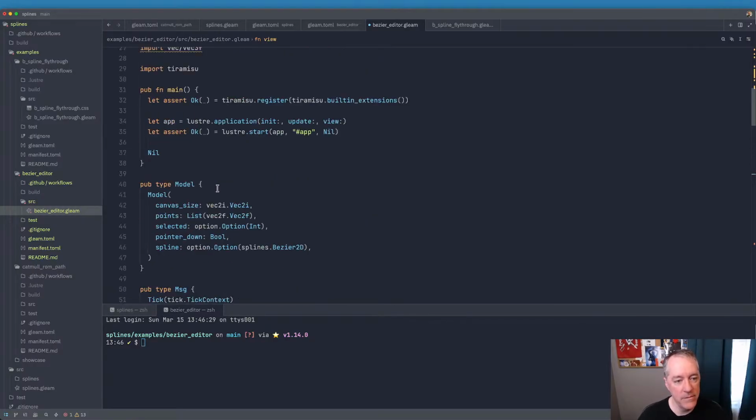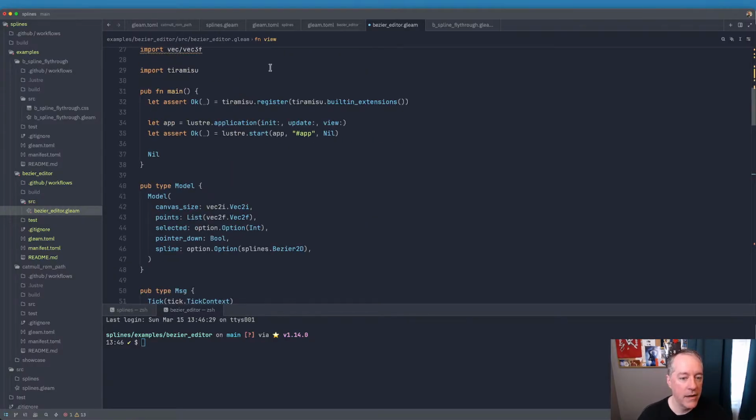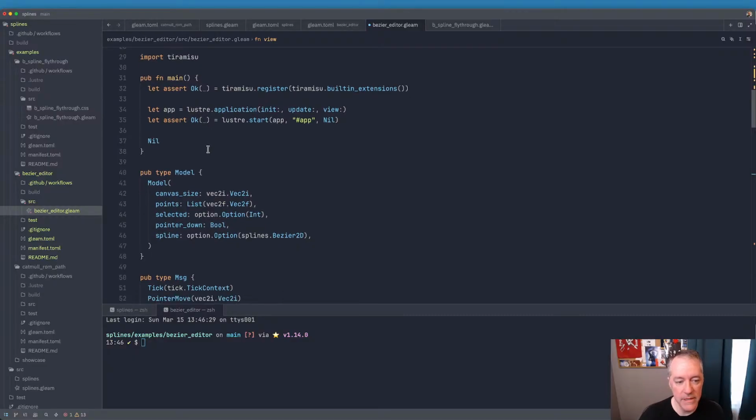Okay, let's take a beat and look at what we've got in this file already. So we do the typical main function. We register the built-in extensions on Tiramisu. We might need to add our own. That would be fun. We create a Lustre application with our 3 functions in it, and we start that app. Okay, typical stuff. Nothing interesting there.